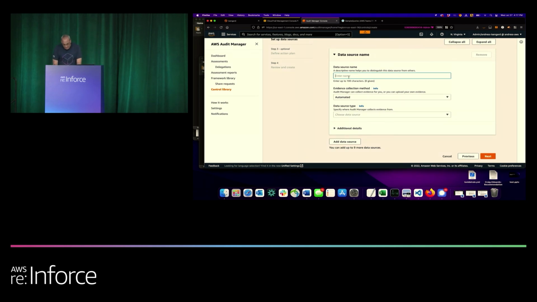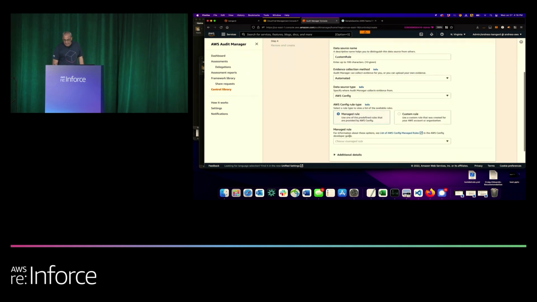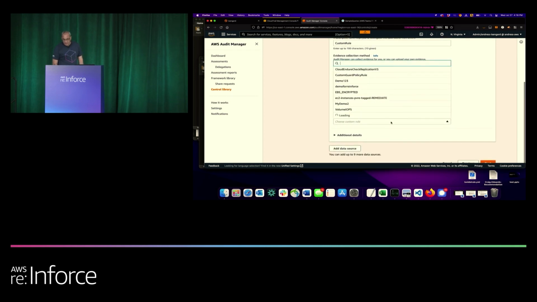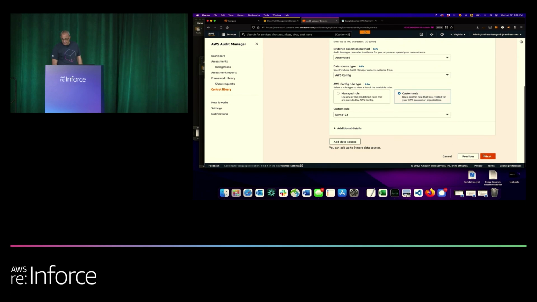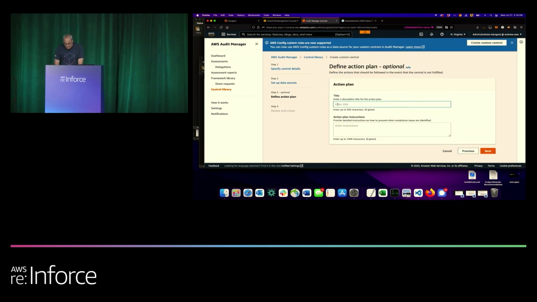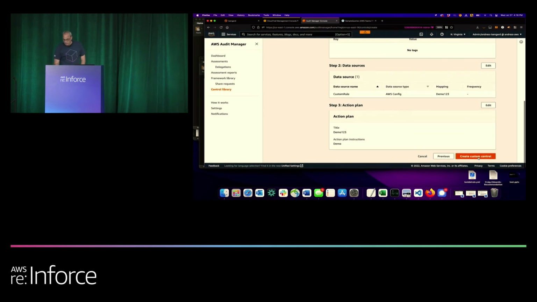So we're going to do custom rule. It's going to be automated, and the source, as you can see, we could do API calls, we could do CloudTrail, we could do config, security hub. So we're going to do config, and now I have the option of selecting either a managed rule or a custom rule. And I'm going to go ahead and find that rule, demo 123, remember that we just deployed. It's now showing up there. That's going to be the rule that I'm going to use to collect evidence. And I'm going to give it a title, demo 123. And I am going to create my custom control.